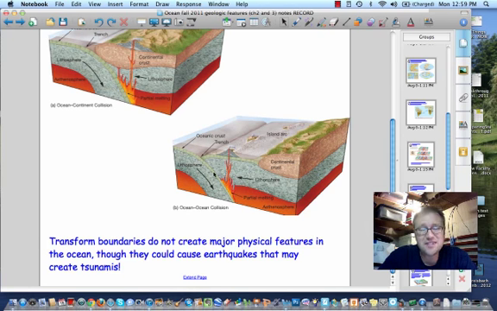So if you live near a convergent plate boundary in a subduction zone, the chances of you experiencing an earthquake and being near a volcano are pretty big. We can put an image up here of transform plate boundaries. They don't create major geologic features, but they could cause earthquakes, and that can create tsunamis.